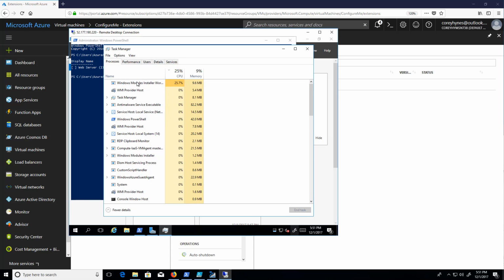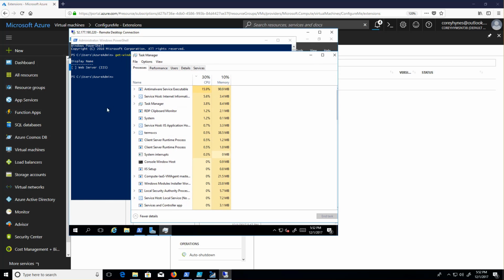We can see now the Windows modules installer has kicked off, and this is the script being executed to actually install the web server component. That actual install does not take very long at all. So we'll let that finish, and then we'll go back and see that we have now installed a web server in this VM as a result of this script.